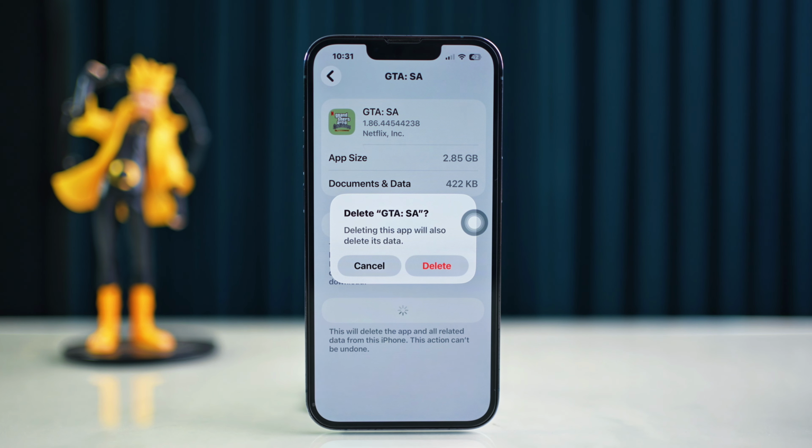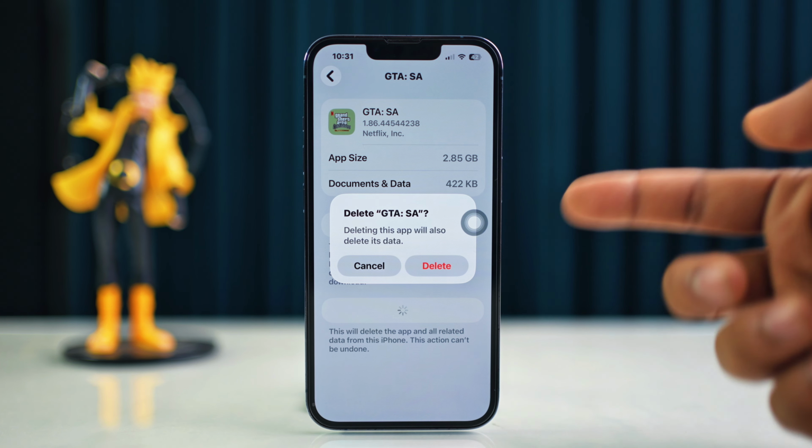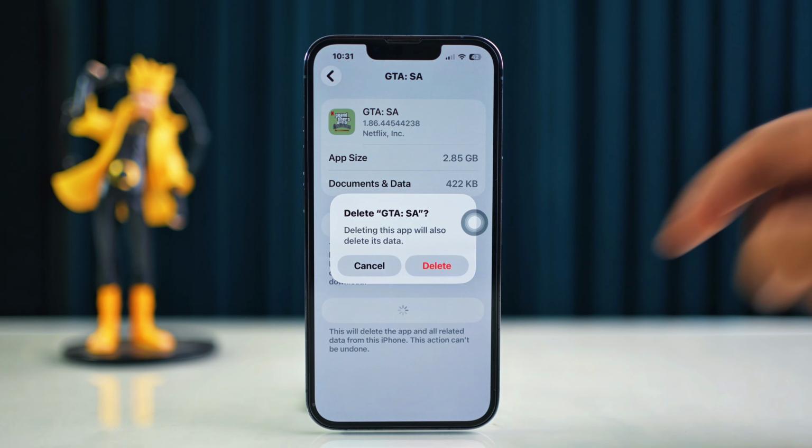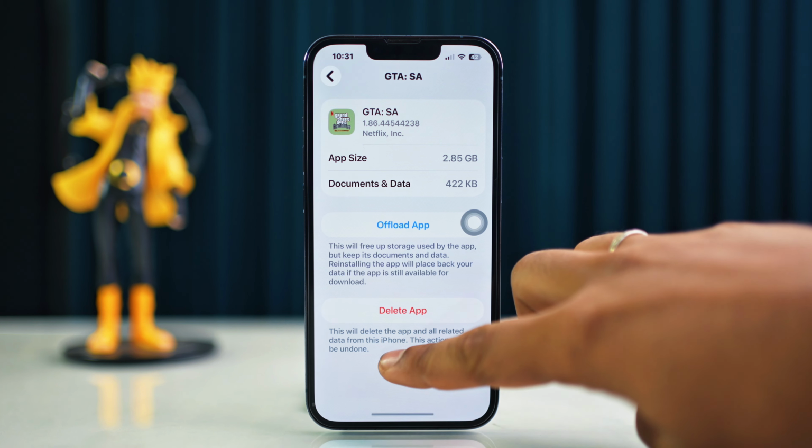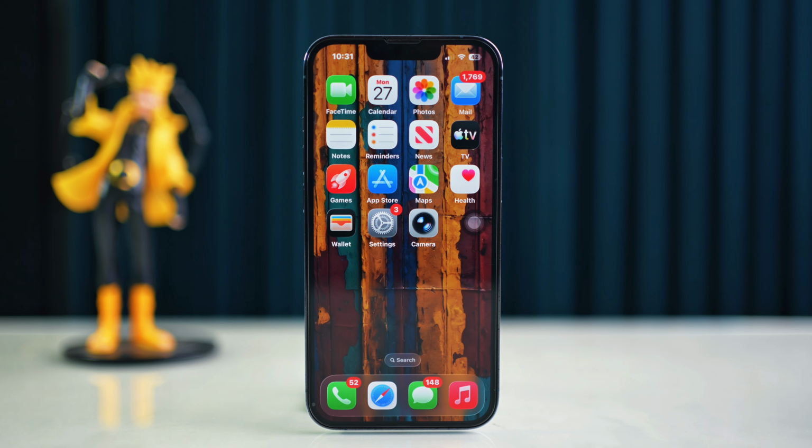Tap on the app you want to remove. Then tap on Delete app. Finally, tap the Delete app again. If you're still facing the same issue, then follow my next solution.